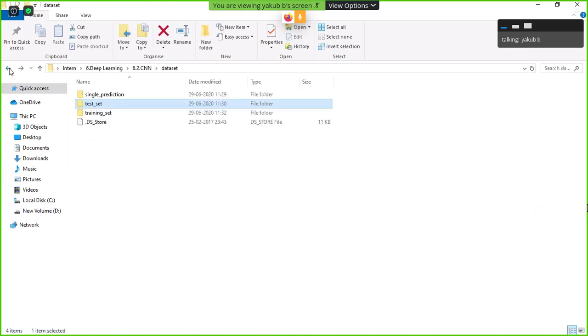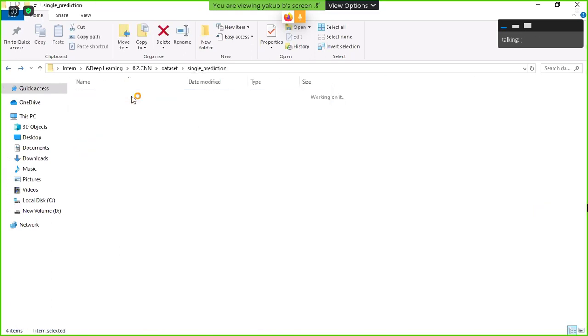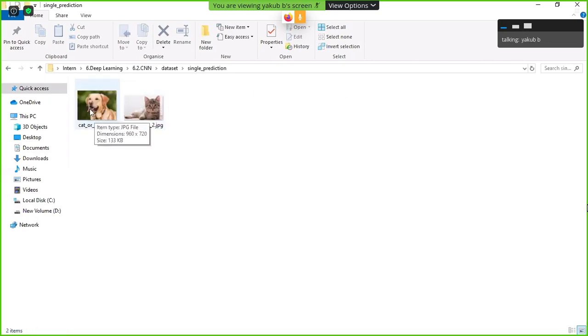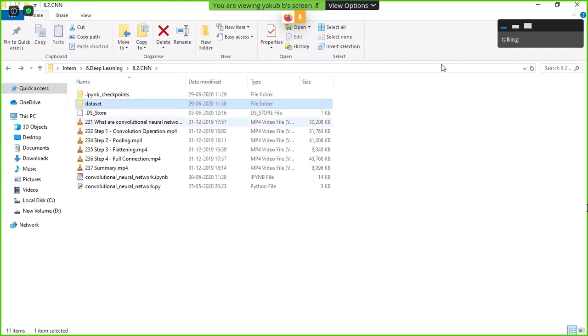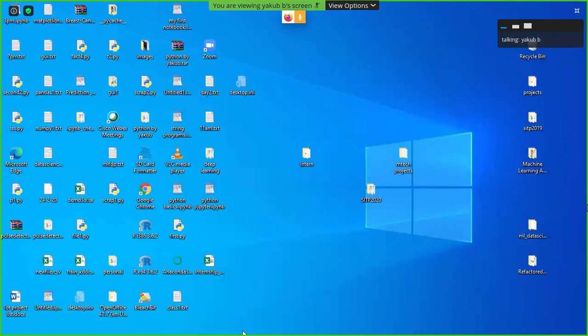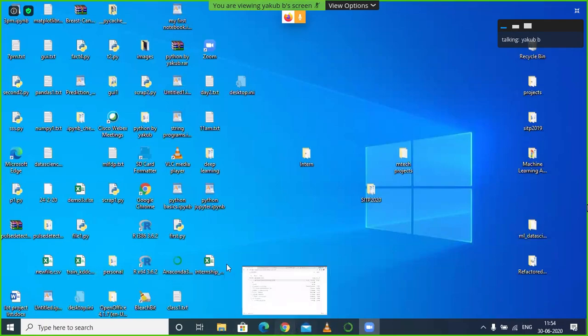After that, for predicting output, for the single prediction, I kept a single prediction folder. Whenever I give this image to the machine, it needs to predict a dog. Whenever I give an input like this cat image, it needs to give output as a cat. So here it is my problem statement: I want to predict whether the given image belongs to a cat or a dog. For that purpose, I did a project.